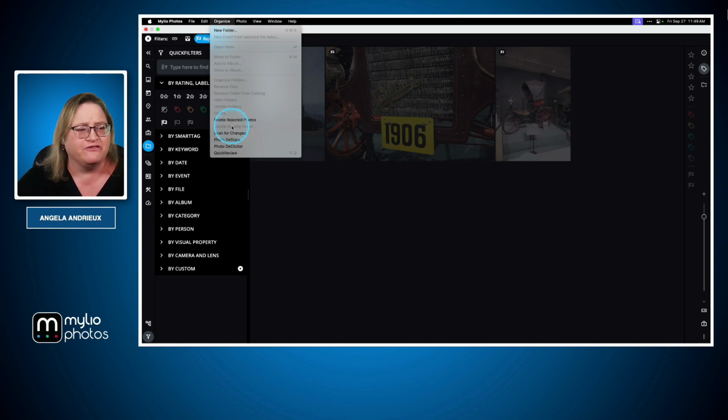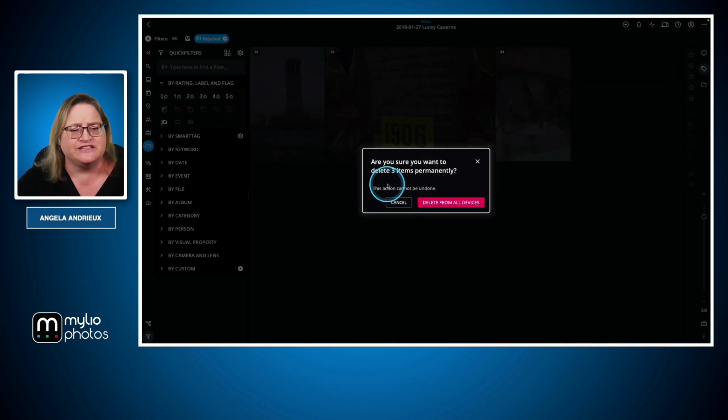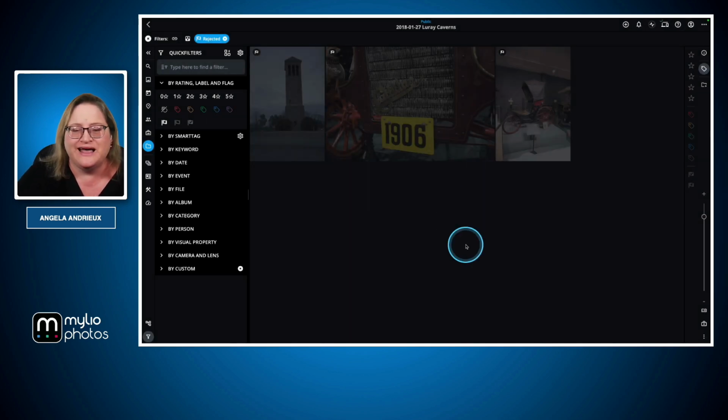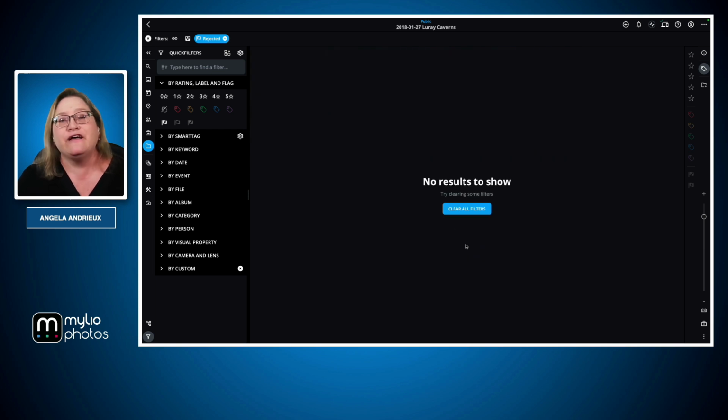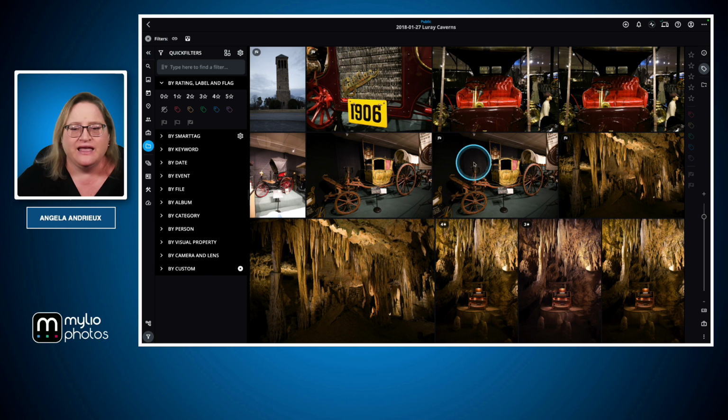So I'm still in my folder, and I can say delete rejected photos. It makes you confirm this is a permanent action. This is a permanent delete. Go ahead and say delete from all devices. I know those images are gone. I've freed up a little bit of disk space, and my library is a little bit better organized than it was before. I can now clear out that filter, and I have a better view here of what I want to work with.